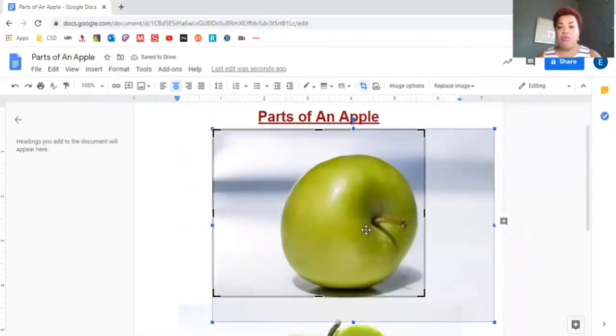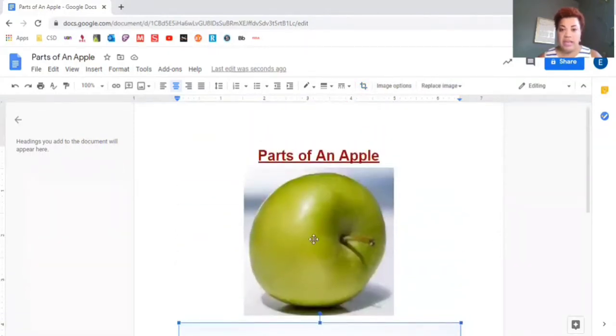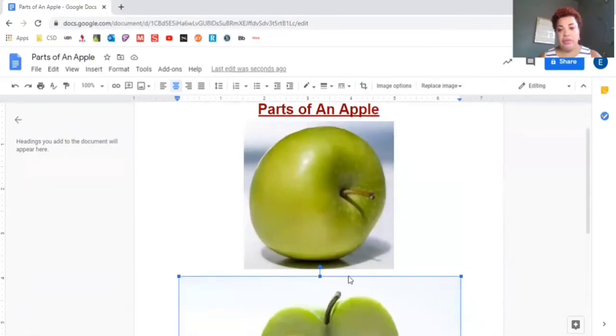Then when I let go, it will automatically size the picture. So I'm going to do that to the other side too. We're going to come down. To crop your pictures, you always want to click on the black arrows and not the blue ones. So when I'm satisfied with the way that I want my picture to look, I'm going to click completely outside of the entire picture, and then it will be the size that I want it to be.